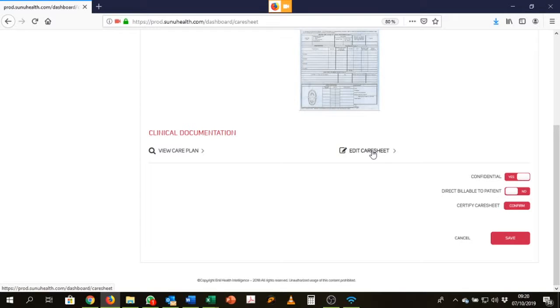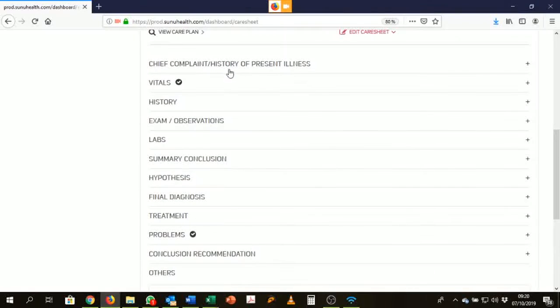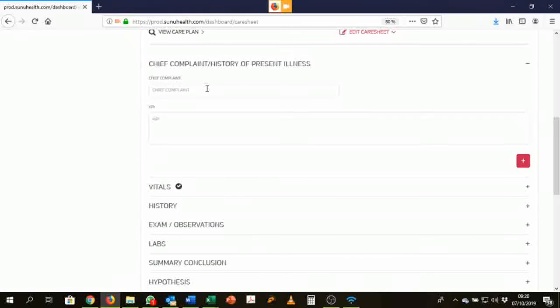So we click on edit the care sheet. On this page you have the various parts of a medical record: the chief complaint, the vitals, history, exam, lab, summary, conclusion, etc. You can type them all if you want to do it. But for every part, if you are typing something, it's important for you to click on the pink plus that you have in the corner.